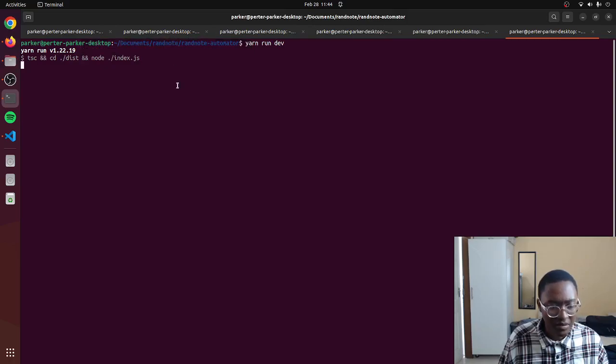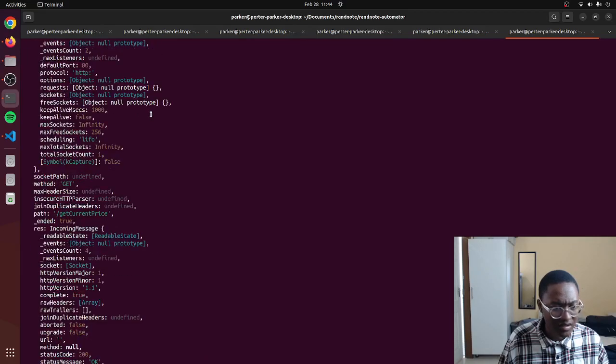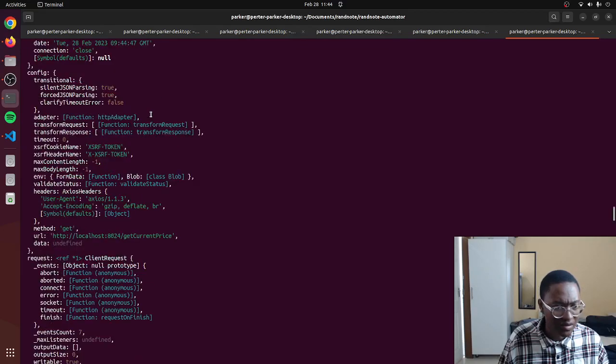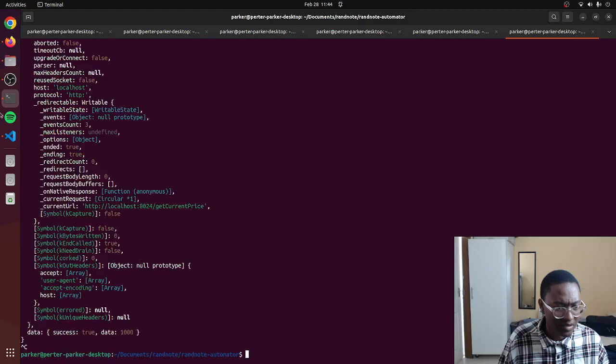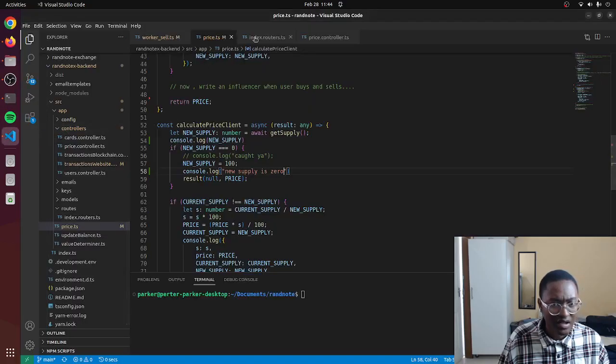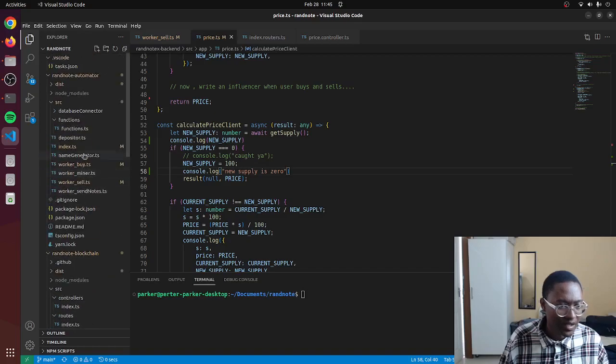It's gonna be purchasing, right? What is that? Success is true. Data is undefined. Let me just cancel that real quick and go to my automators. Just check what exactly I'm doing in this automator.